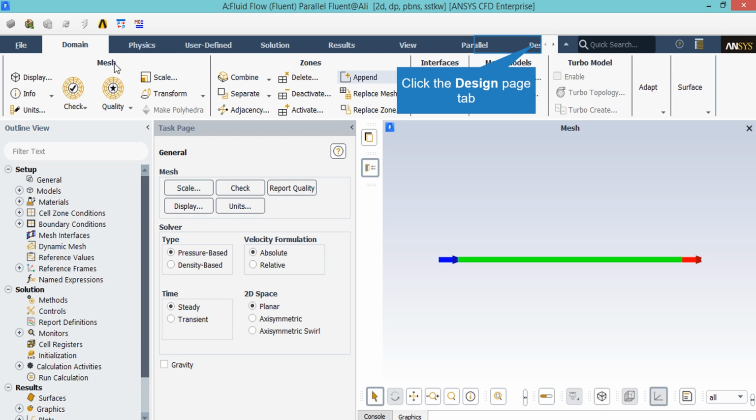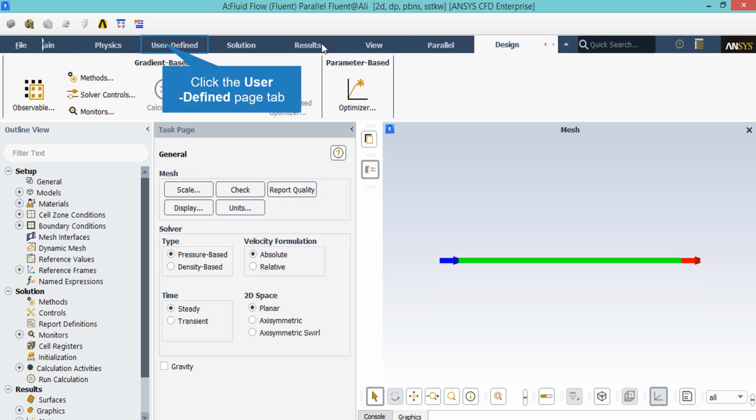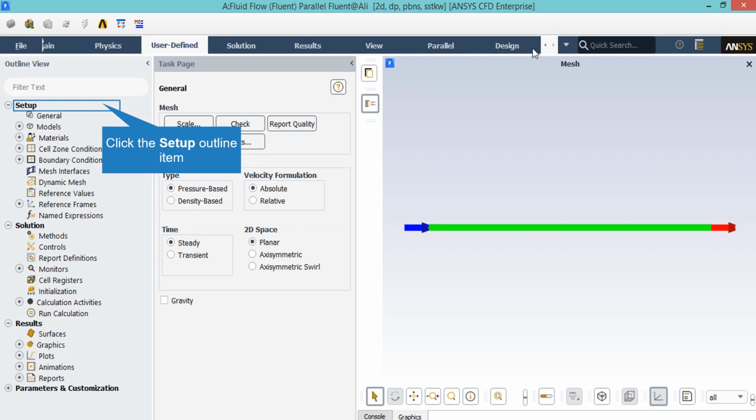In the Fluent software, there are multiple ribbon tabs from Domain to Design, where you can use them to apply different settings. For example, in order to add a user-defined function, all you have to do is to click on user-defined and then go over function and add your UDF. However, in this project, we only get to work with the outline, task page, and graphics and console section, and the previous stuff will be explained at the right time.